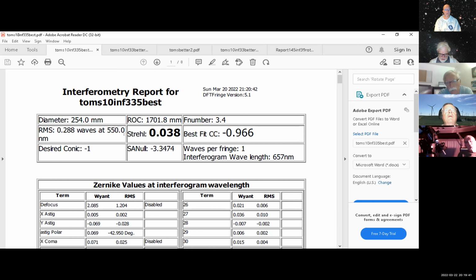How did you get these results, Mike? Is this from the Bath interferometer or what? It's from the free software called dftFringe. So it takes a little bit of use, a little bit of a learning curve. The one thing is that this can be fairly touchy on the setup.